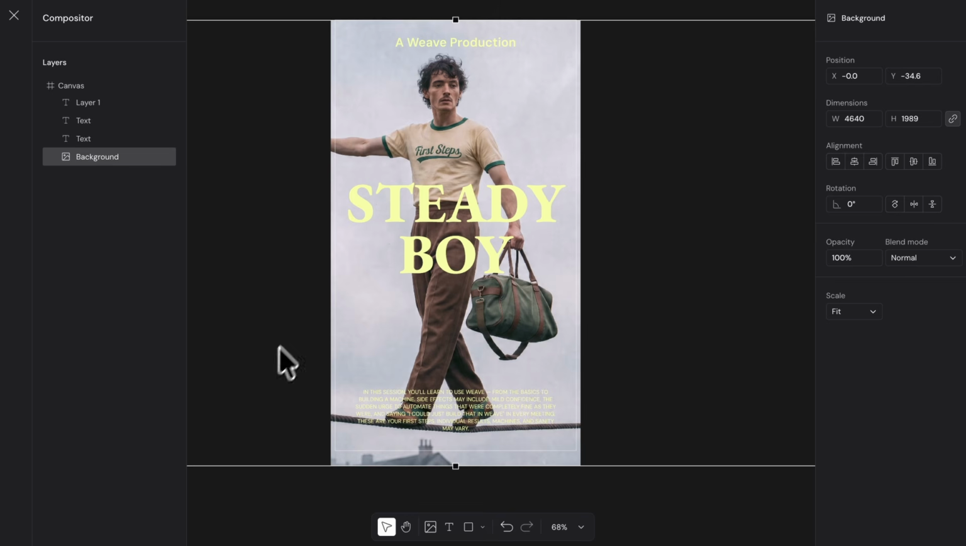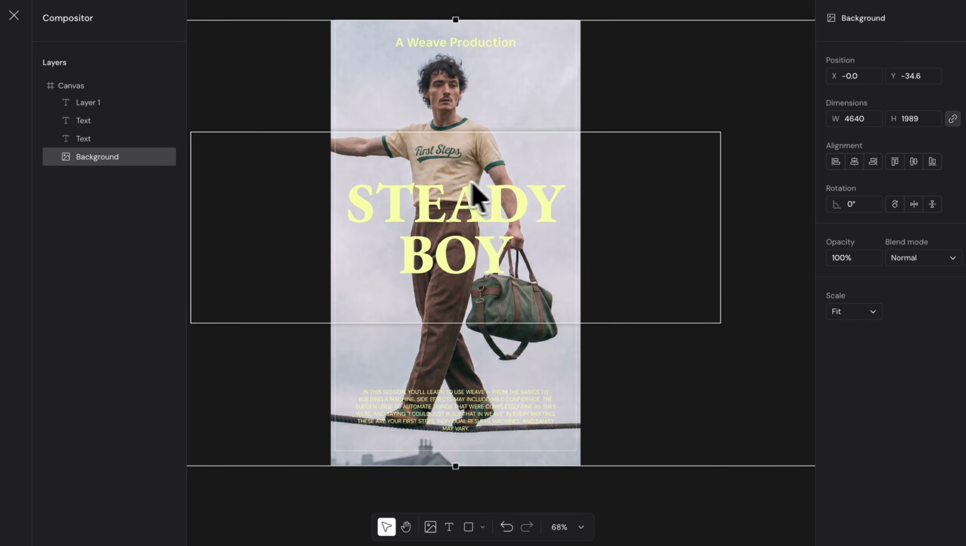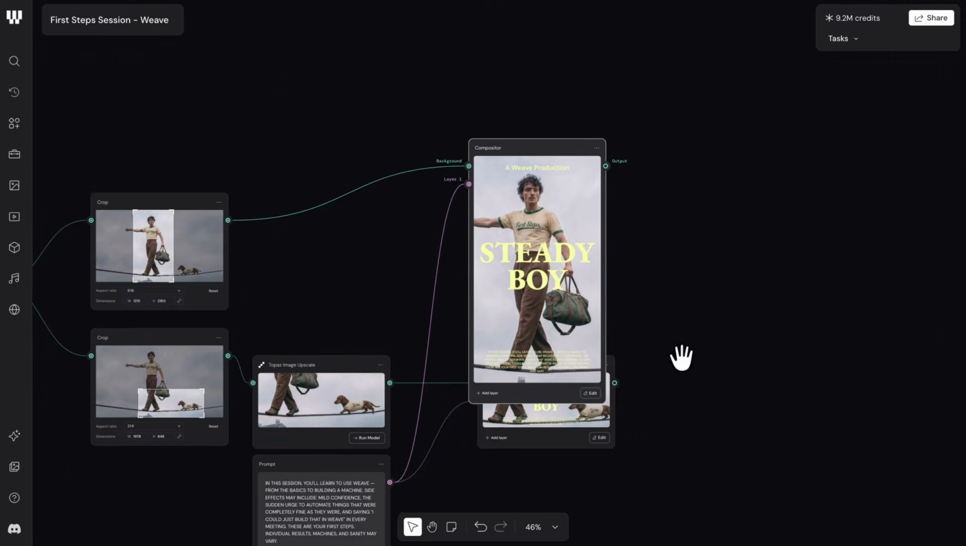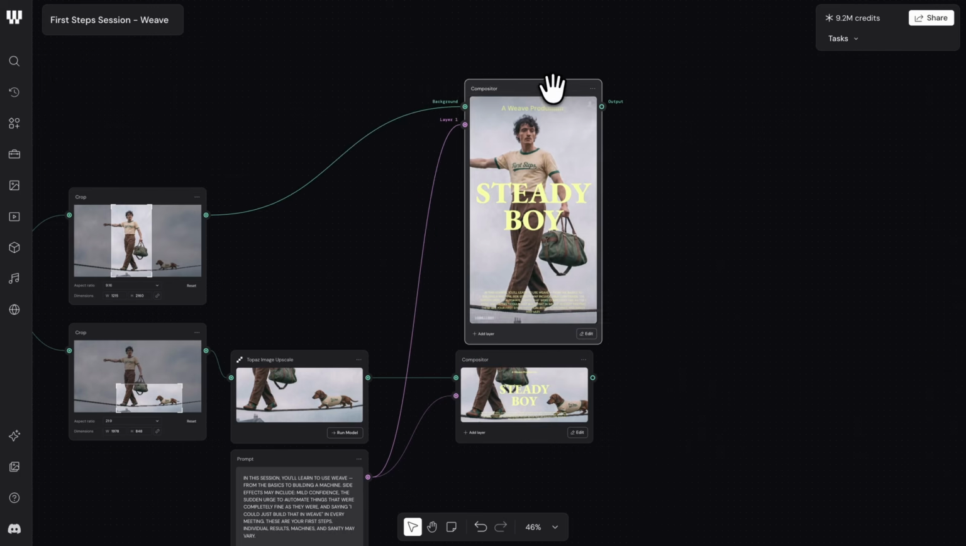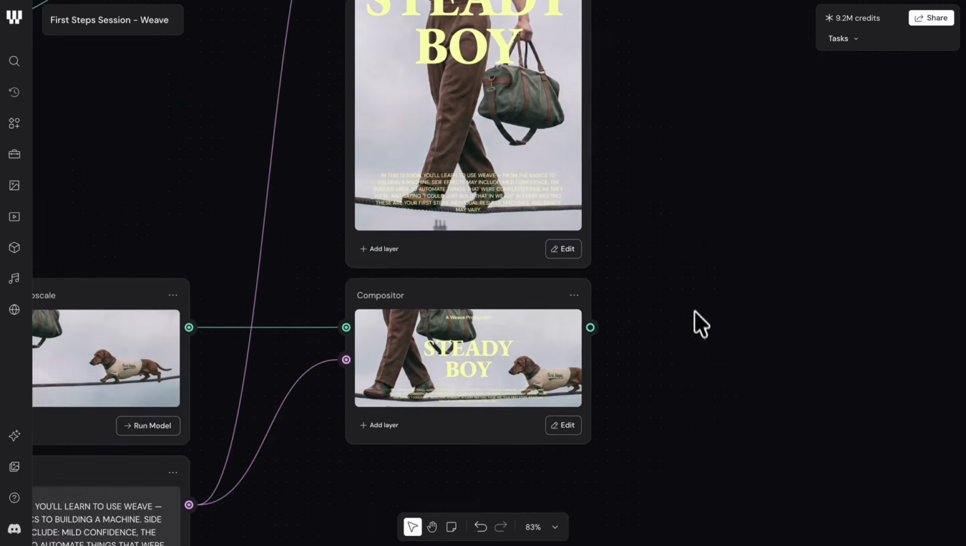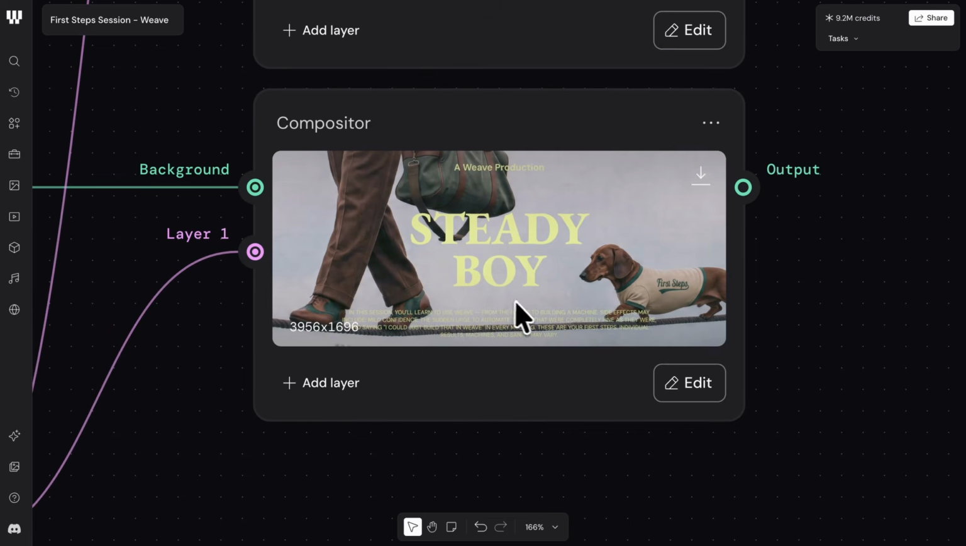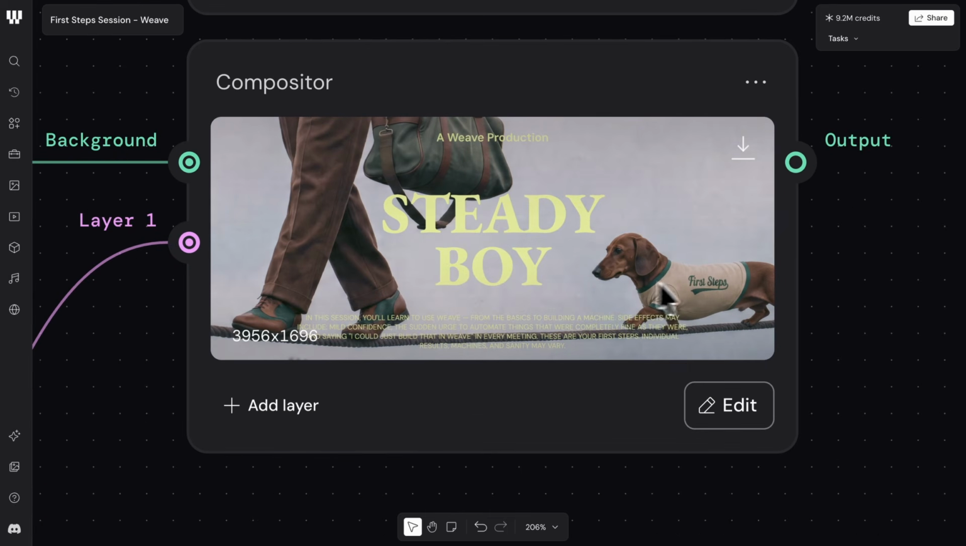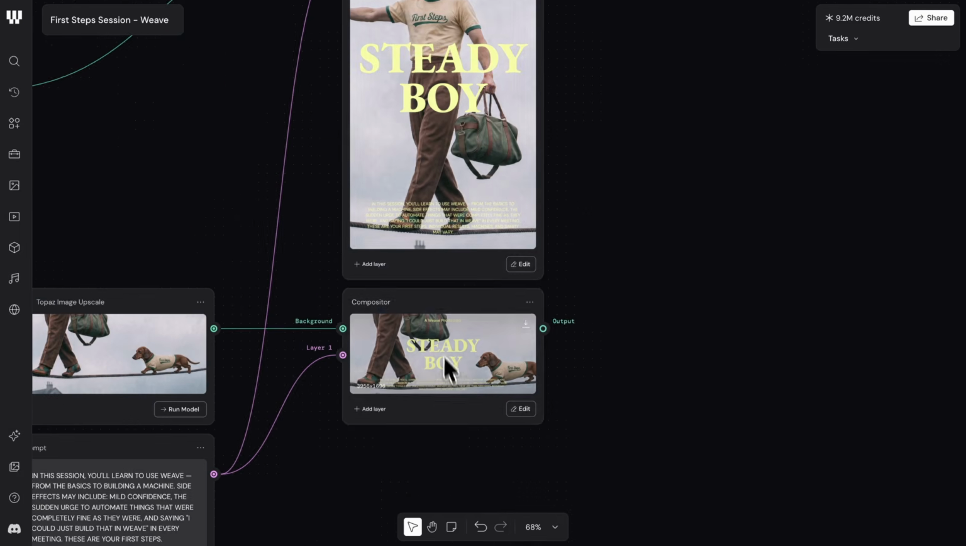So what I did here is that I took the assets from the former compositor and just changed the sizes to make it look better. And now I actually have these two cool assets. One, a vertical promotion of the film Steady Boy, and the other one, a horizontal one with this dog and these shoes. This is pretty cool. Think about it. We said in the beginning that we are going to learn how to gain control over our AI creation, and that's exactly what we did.